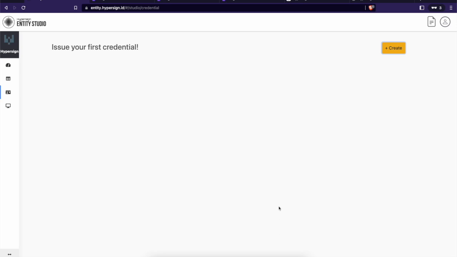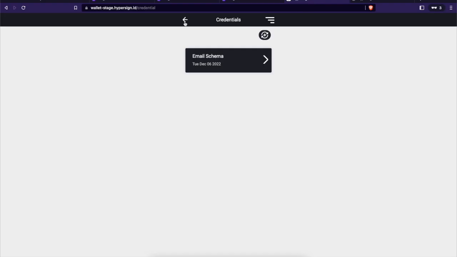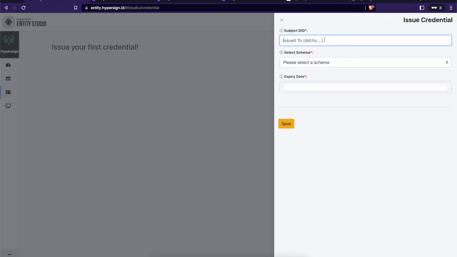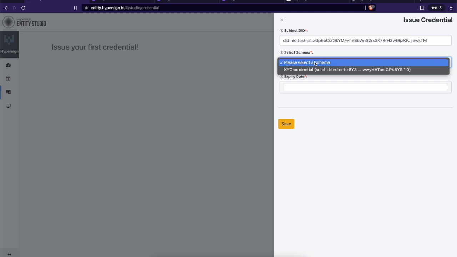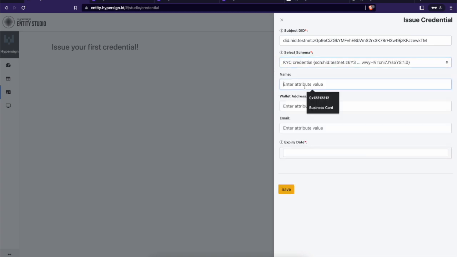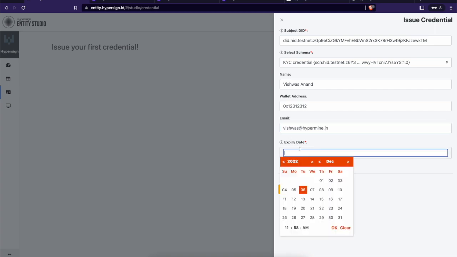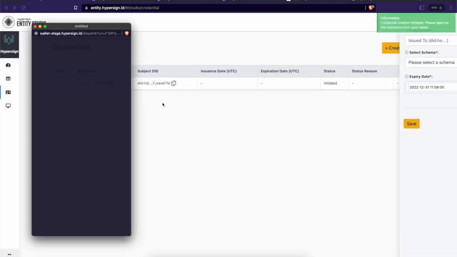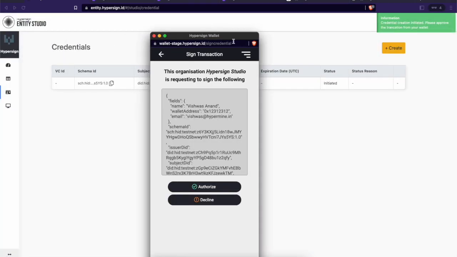Now that our KYC schema has been created, we are ready to issue a verifiable credential to users. Let us assume that I am going to issue this credential to myself. For that, I need my DID, which I can get from my wallet. I'll select the schema, populate all the fields with desired values, and give an expiration date and hit the save button to register the credential status on the blockchain.